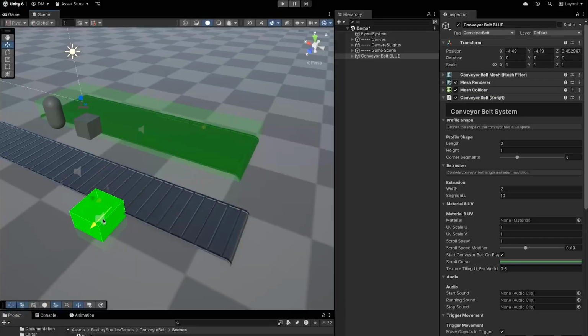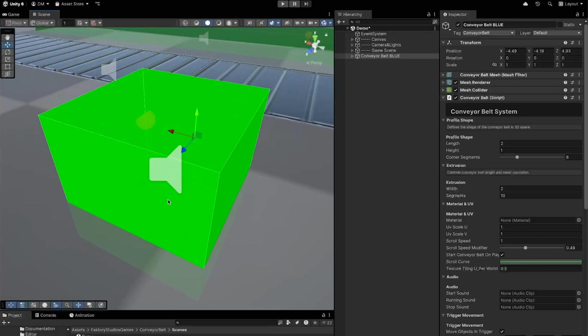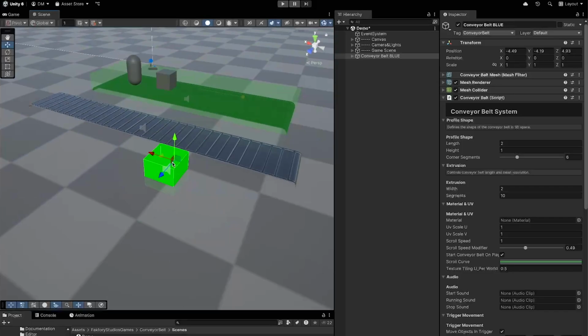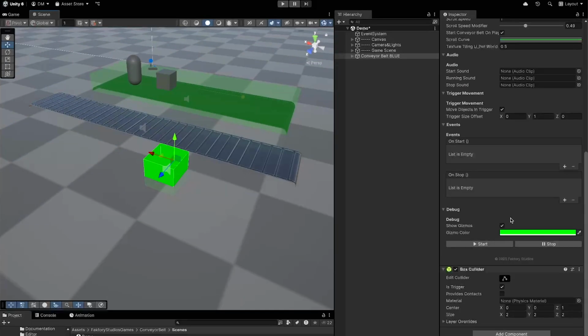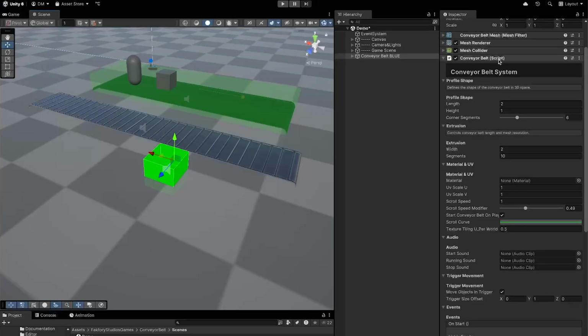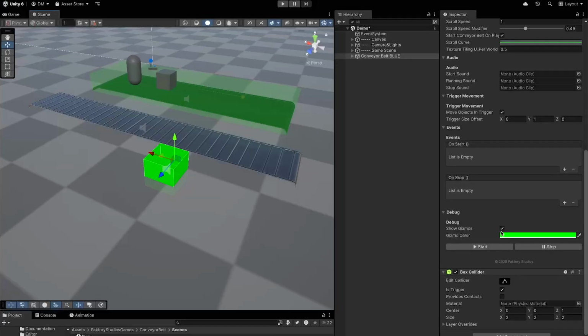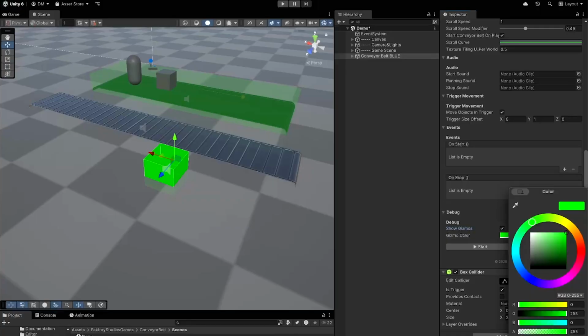And you can see that there's a solid green box surrounding the conveyor belt. Now that box is the trigger box. And you can see I can go into my conveyor belt, select it into the conveyor belt component here, and go to the bottom, and there's a debug gizmos checkbox here, show gizmos checkbox. You can turn that on or off, and it will show you what's called the trigger object. And we'll get into that in a second. For now, I'm just going to turn down the opacity on that trigger object.